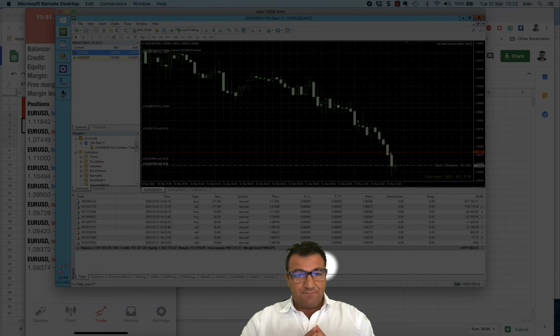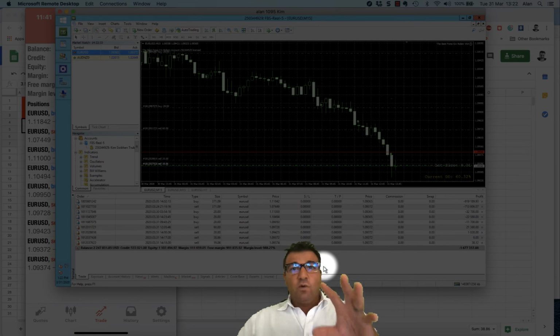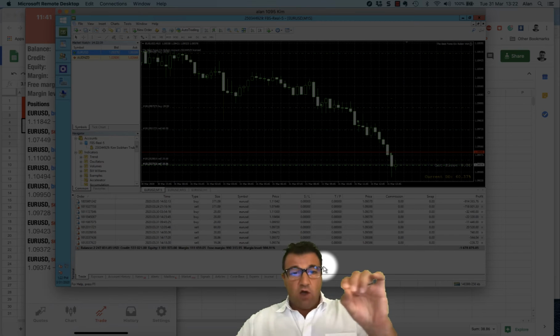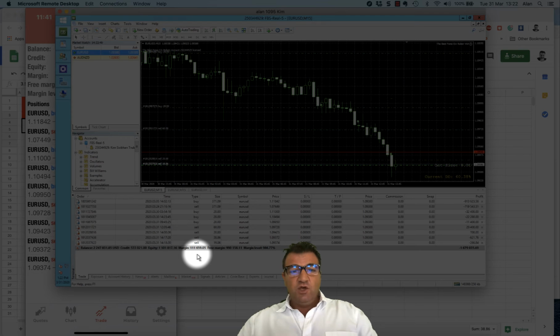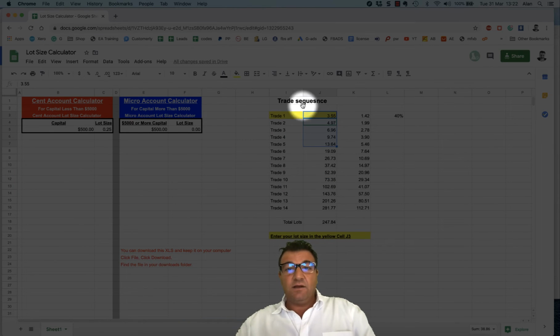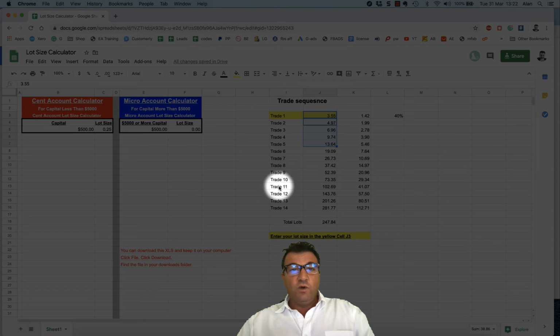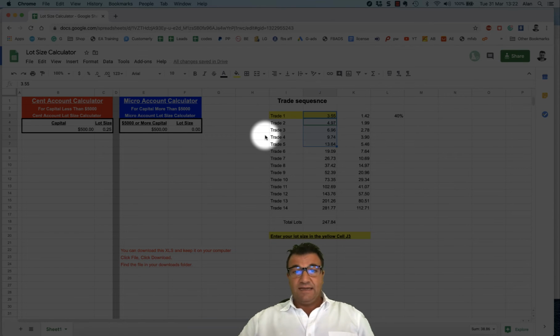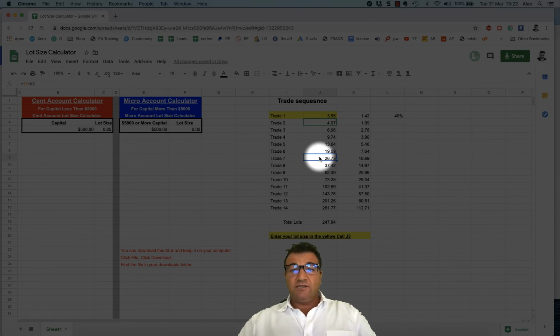Every time your EA places a trade of 0.01 in the buy or the sell position, you will then open a counter trade in the sequence equivalent to the sequence for your lot size, which you've chosen over here on the calculator. So the next trade that I'm going to open is a 26.73 lot size. That's the next lot size that I'm going to open.